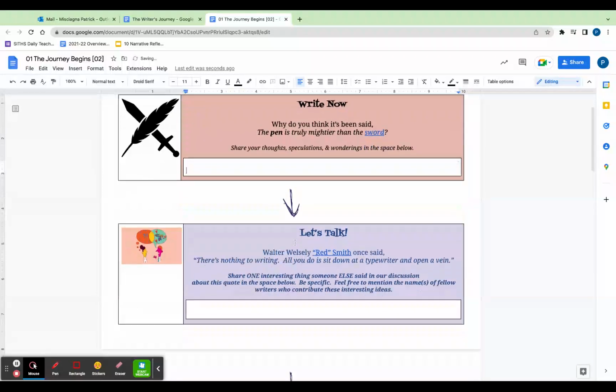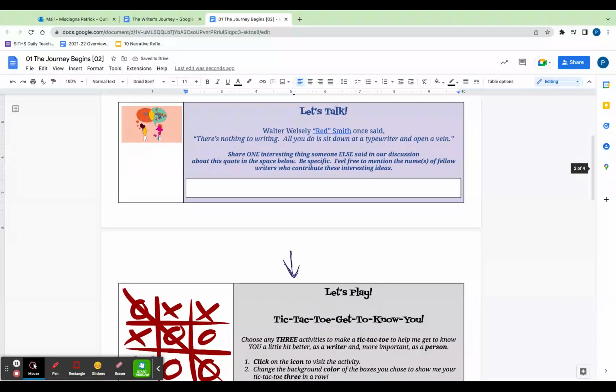You will then see there are various activities. In this case, we've got an activity where you're going to do a turn and talk in our discussion, and share one interesting thing someone else said in our discussion about this quote. So you'll have some class activities, and here's a place for you to pay attention to what other people are saying and hold yourself accountable. You'll see all kinds of activities built into these step documents: readings, responses, places for you to summarize what the teacher is saying, places for you to summarize what other peers are saying. It's a place to keep you accountable, showing me that you're engaged in our classroom discussion.